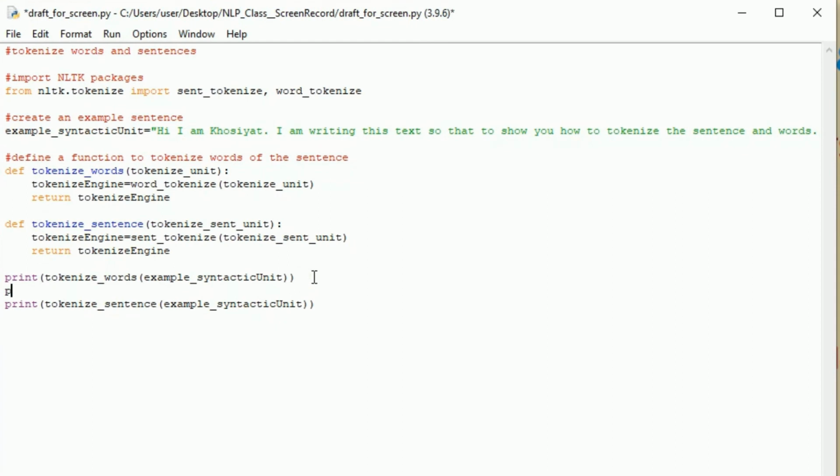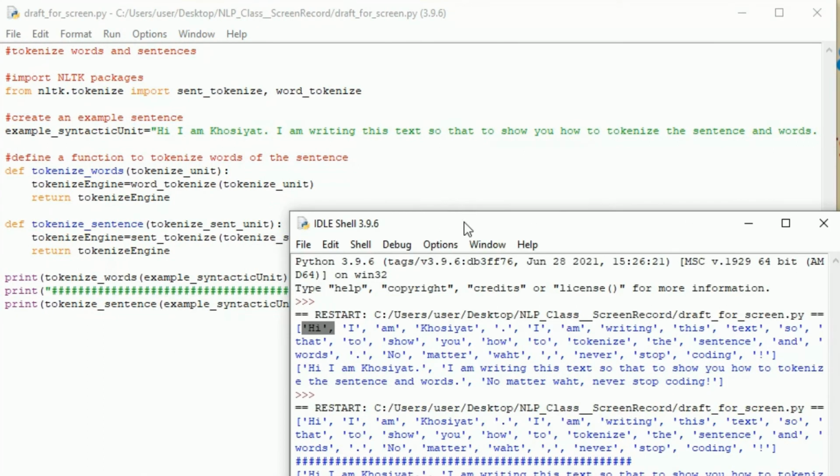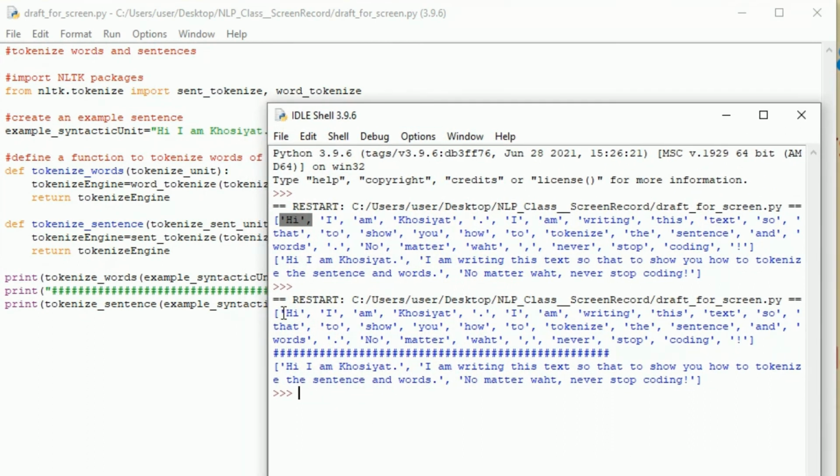Or we can create print. Let's print some patterns in order to separate word tokenize and sent tokenize in the printing. Here we go. So the first is tokenized words, see, and the next one is sent tokenized sentences. So here it is.